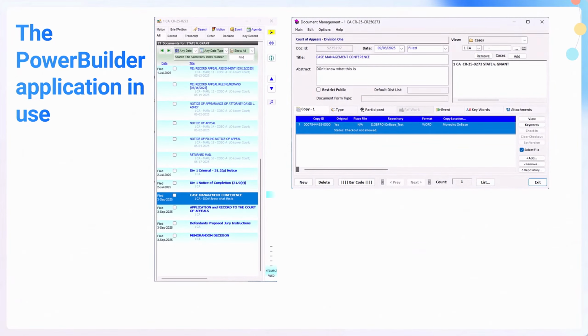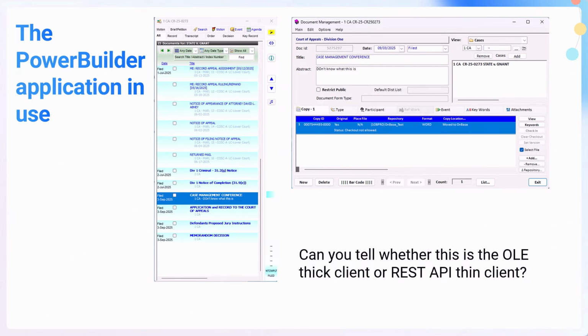Let's take a look at the application. The screen on the left is a document management panel for a case. The screen on the right is a detail for the document highlighted on the left. What do you notice? Can you tell whether this is the OLE thick or thin client? That's the point.